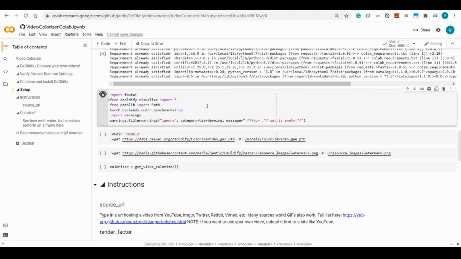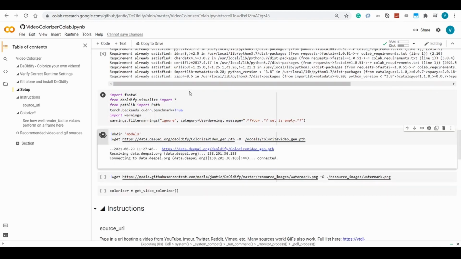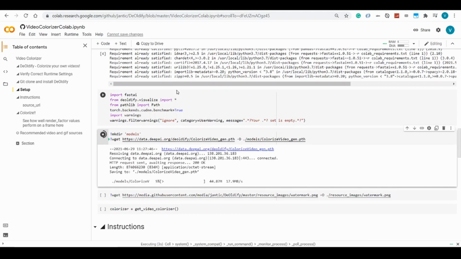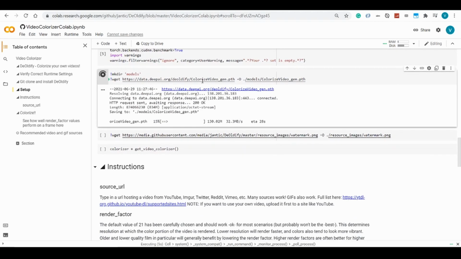And that can take several minutes. So I'm clicking on this cell, make models. That might take several minutes as well. And bear in mind, the next cell, watermark, please do not initialize it unless you want a watermark over the video. Personally, I'm not a big fan of watermarks, and you can do the same. Just skip this cell and click on the next one, colorizer, get video colorizer.